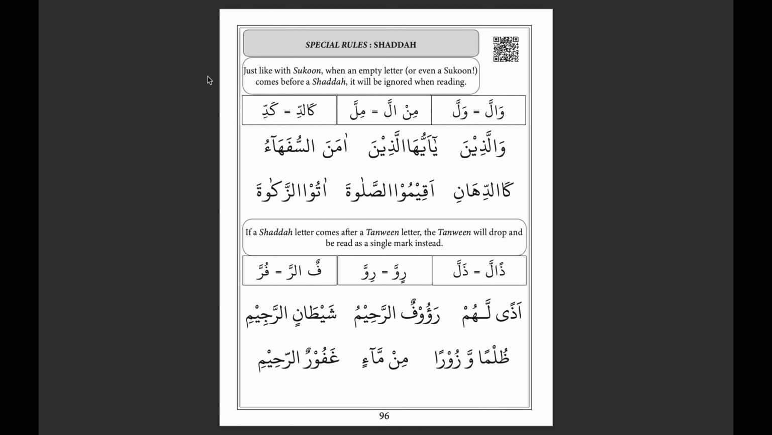The first one is that similar to Sukoon, when there's an empty letter before a Shaddah, it will be ignored when reading, but there's a few differences here too. But first, let's look at an example with just an empty letter. We have a wow, and then we have an empty letter, and we have a Shaddah. Just like Sukoon, we will just skip that empty letter and go straight to the Shaddah. Walla, walla.